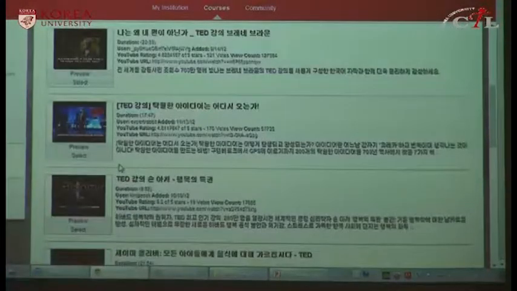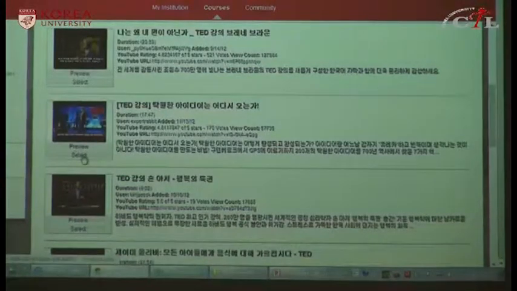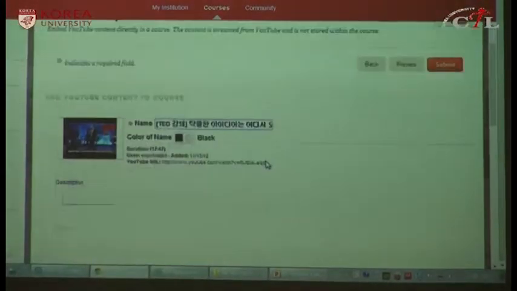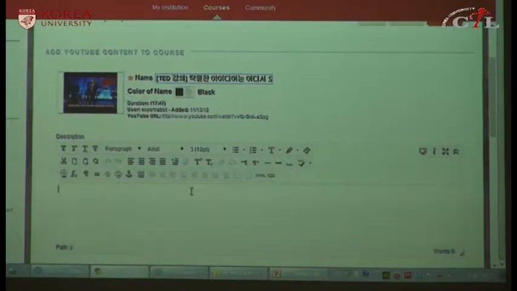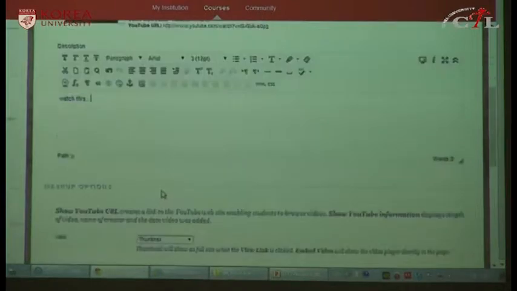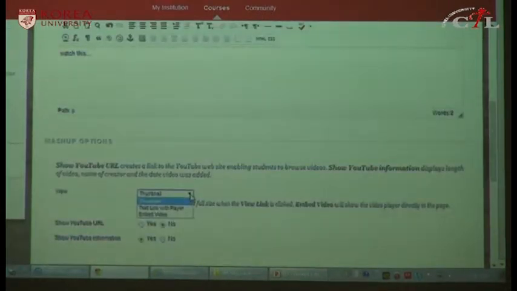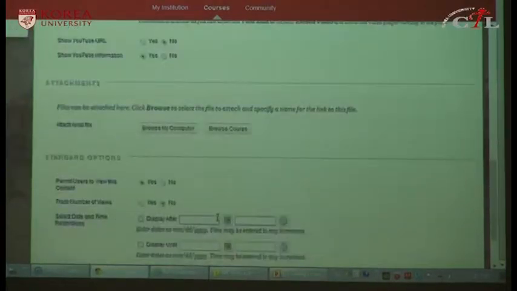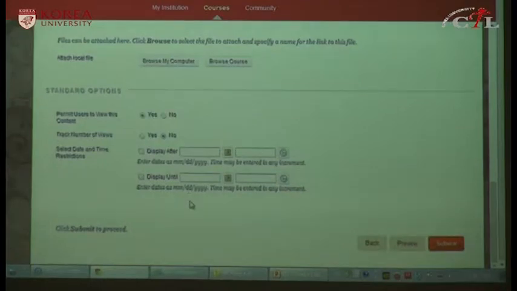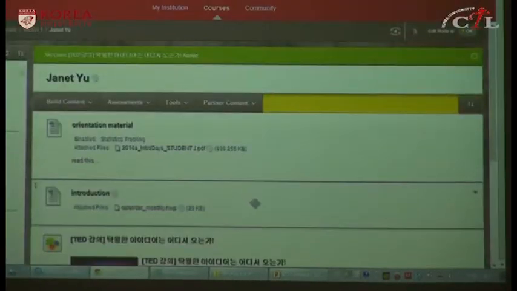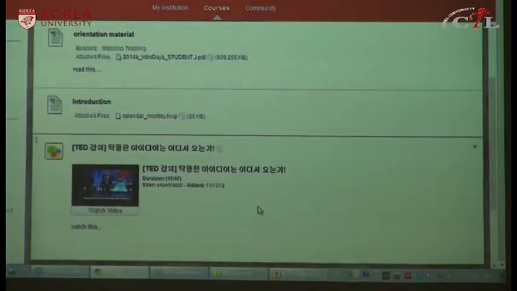Okay, so I like this one. Then preview and select. Then some descriptions. And there's a thumbnail or an embedded video, which is a bigger frame. Then click submit. Then there you go. So you can simply add a YouTube video.